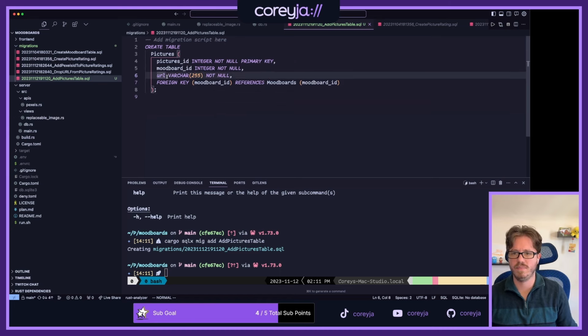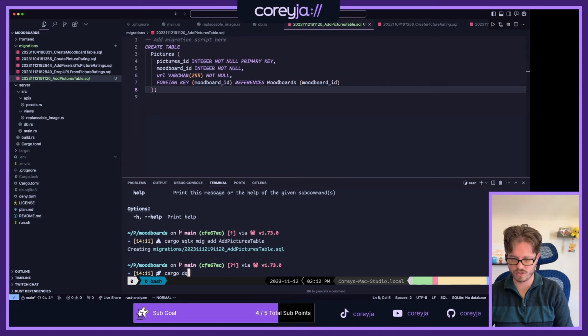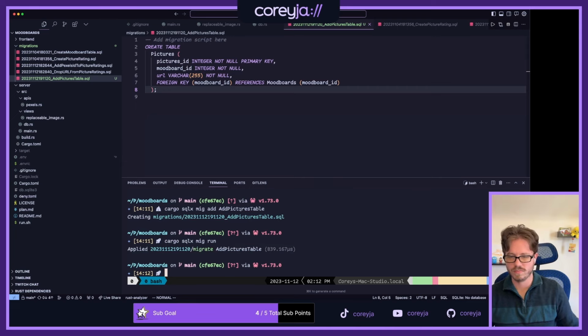Why not? Does it have a URL? It might have a URL. Yeah, it should have a URL. Let's have it have a URL. That makes sense to me. Is that it? That might be exactly what we want. Yeah, I think it is. Cargo sqlx migrations run. Cool.